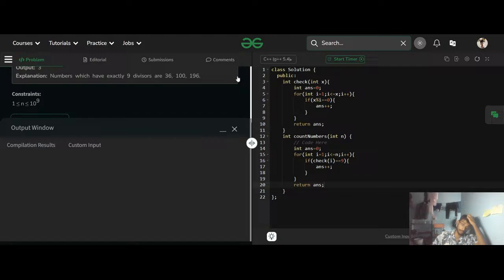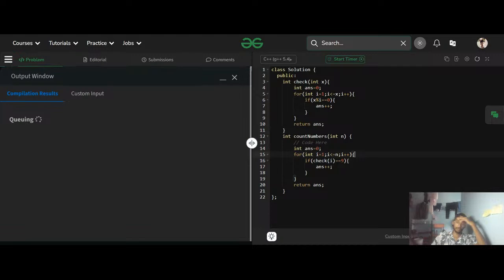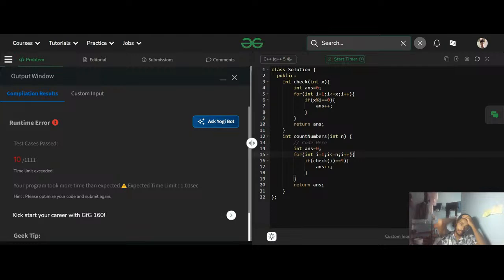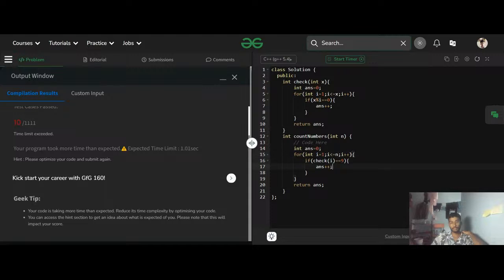Yeah, it is working completely fine. And see, it is written exactly 9 divisors, not greater than 9 divisors, exactly 9 divisors. That's why I used equal to 9. Let me just submit my code. It is not going to work, I know that. I'm just writing the brute force approach. Yeah, time limit exceeded, no issues. Let's think.